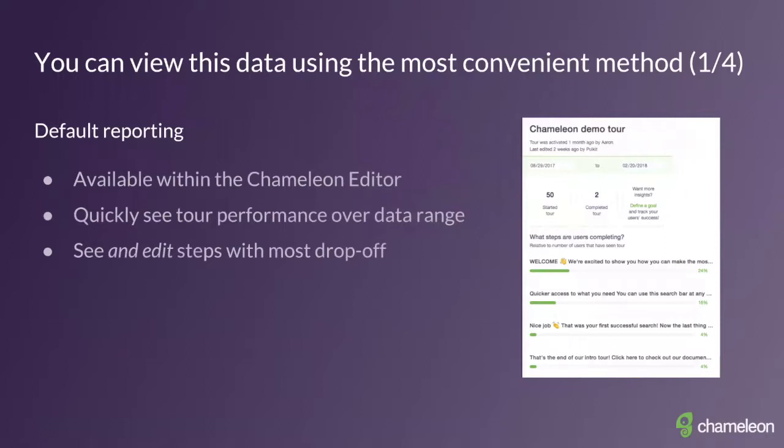And you can see steps with the most drop off and say, okay, well, this is a step that I want to edit. So I can quickly click into this and start editing that step. It's a very quick turnaround. So that's one of the simplest, easiest ways to view this data.